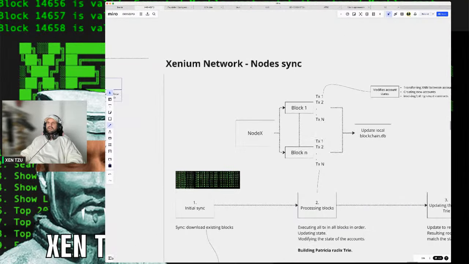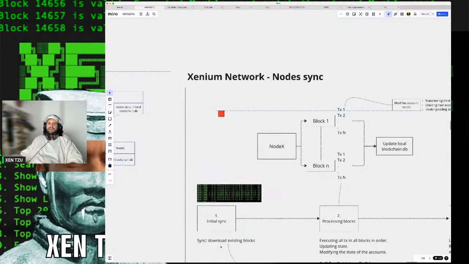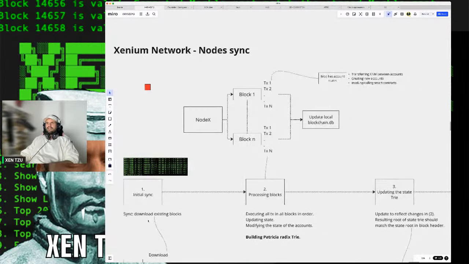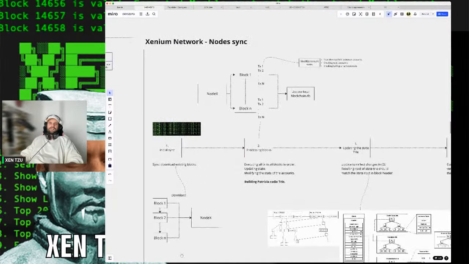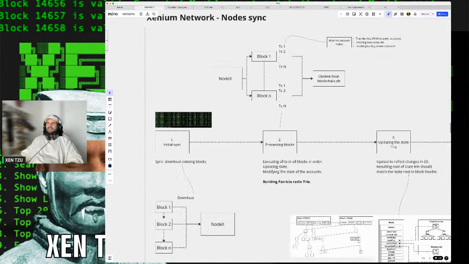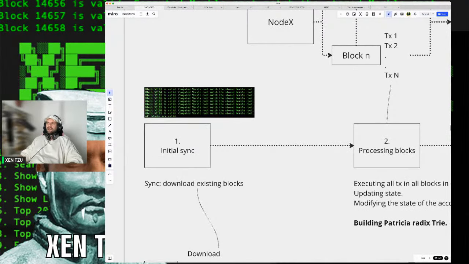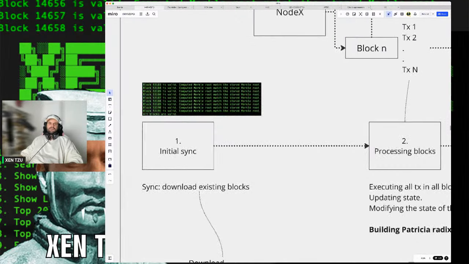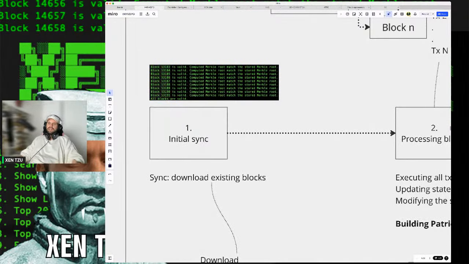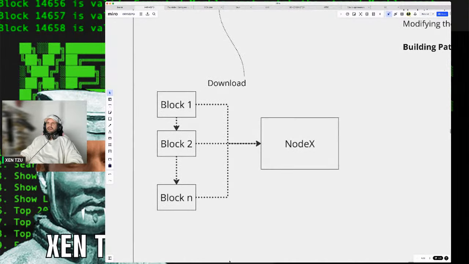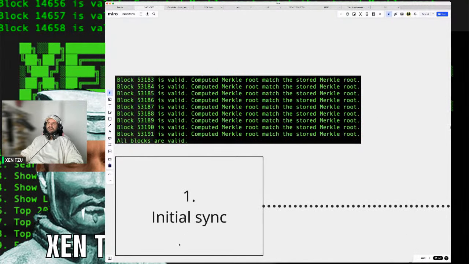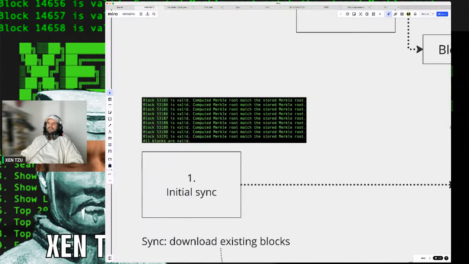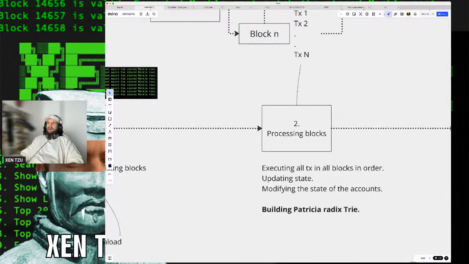And if we're going to complicate it, we can see what it is actually that they're doing. So here's the process. If you're becoming a node, this is fundamentally what's happening. First you do an initial sync, so you're downloading the initial blocks. When you run sync node, this is what you will see: that you've downloaded all these blocks, and all blocks are valid.